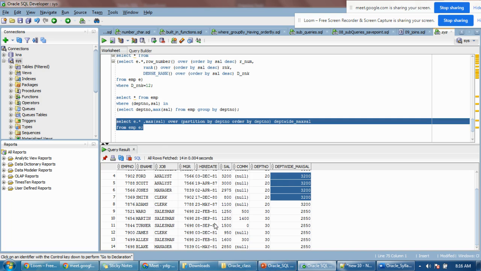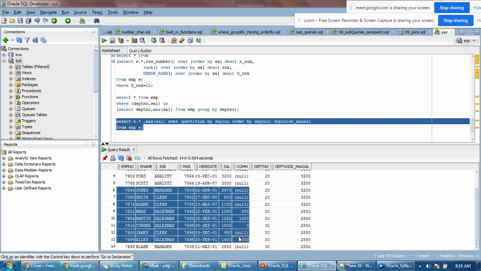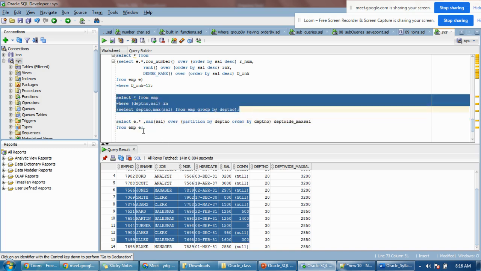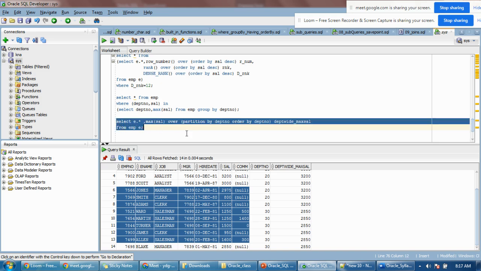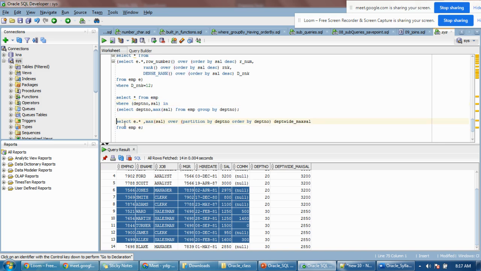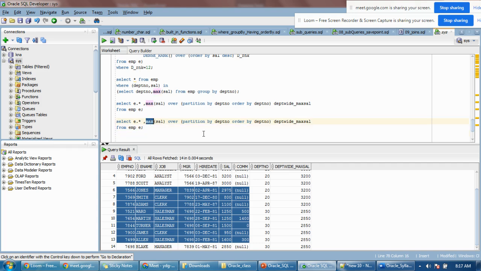Here, you need to take care whether the interviewer is asking, or the requirement is demanding, all the records or only specific records. If they are expecting specific records, then simply you can keep this one. If they are expecting only the entire table data, then you can apply this one. How can you get this result? Simply by changing the max function. Instead of that, you can keep row number. Okay, you will get the department-wise maximum salaries.